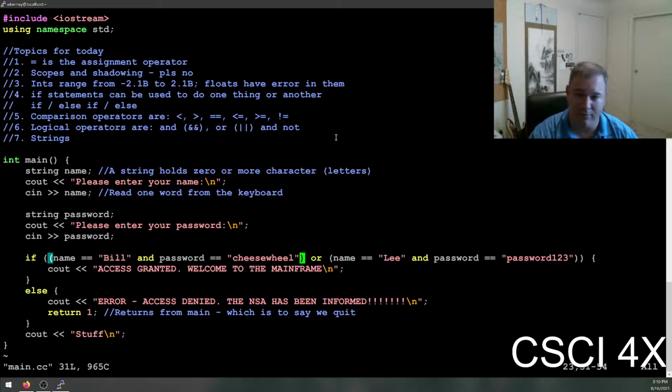Yeah, and then strings are used whenever you do that. Whenever you read in a string, it reads in a word. It doesn't read in two words. It reads one word. Okay.